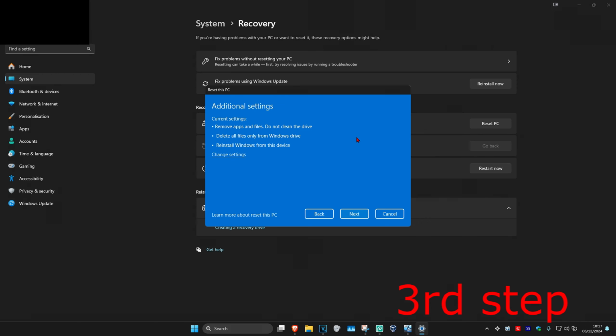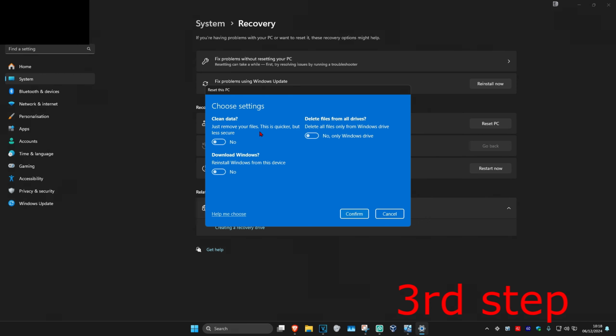If you want to change any one of this, you're going to go to change settings. So now where it says clean data, it says just remove your files. This is quicker but less secure. Right now the option is set to no, which means that this is what's going to happen. If I click on yes, the option will now change. Instead it's now going to clean the drive. This may take hours, but will make it harder to recover files. So if I do want this, I'm going to keep it on yes. If I want to go back to the previous option, I'm going to keep it on no.